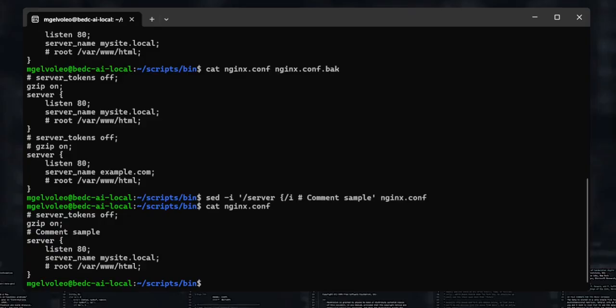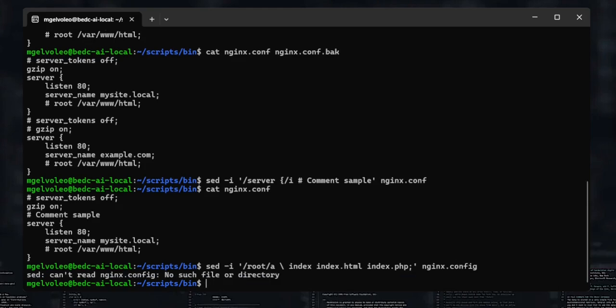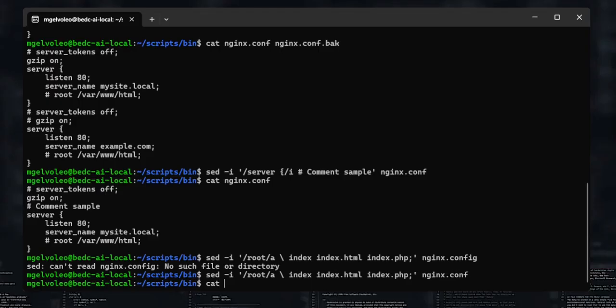So now we're going to add a line after the pattern, adding a new directive after the root line. Very simple. We're going to use sed again, with the -i parameter, and then look for the root here, and then a, and then this is where we're going to append the index, index.html, or we're going to put index.php like that, in the nginx config, simply like that. Okay, we're going to cat the nginx config again.